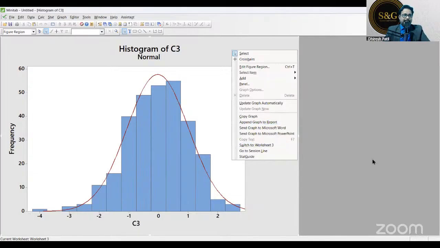That's the simplest way. Along with that, append graph to report. There is an option called report in the Minitab. If you want to store this graph in the report, it will go directly to the report file. Okay. If you want to send it to Microsoft Word, okay, let's do this.